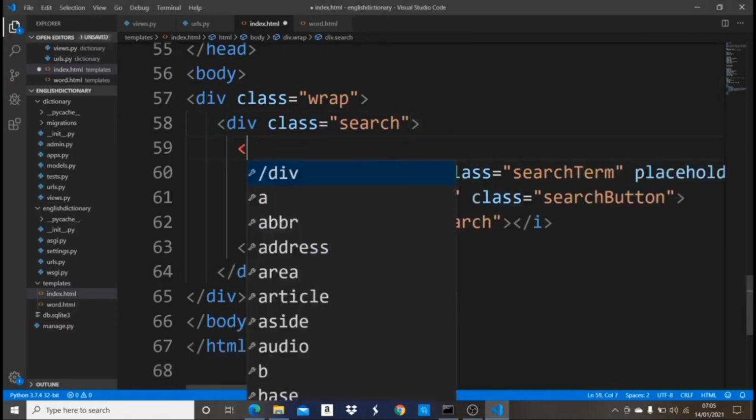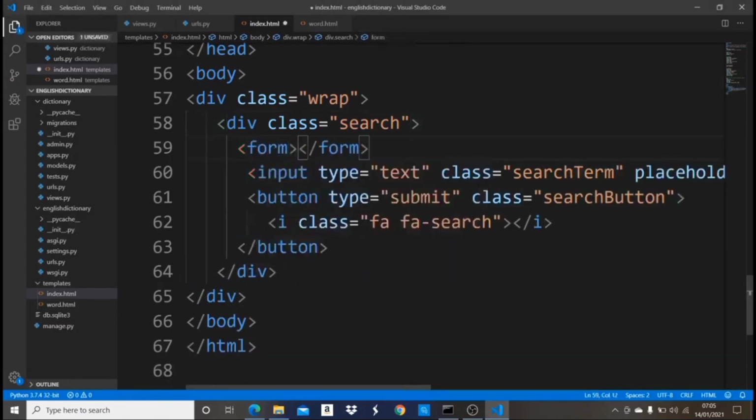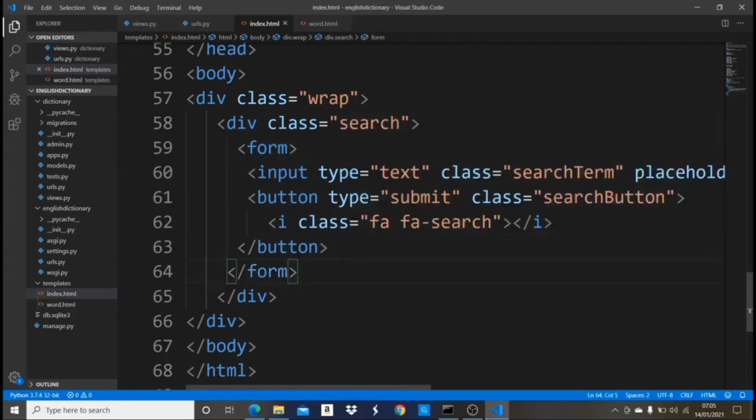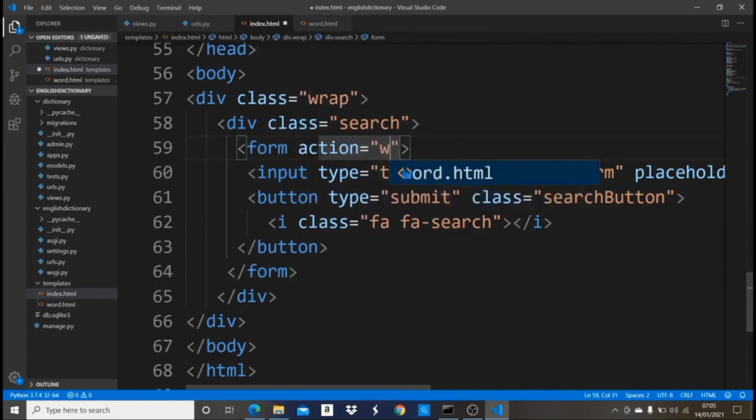So we're going to say form, and then we're going to close the form after this button like this. So after closing the form, after the button, we're just going to say action, and this action is going to the word URL like this.